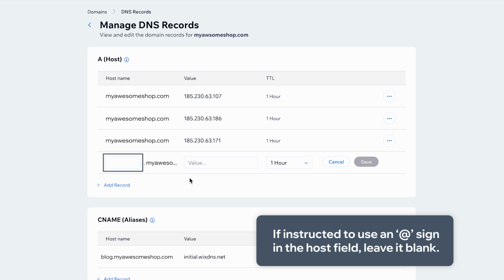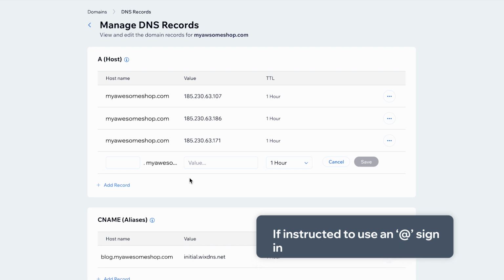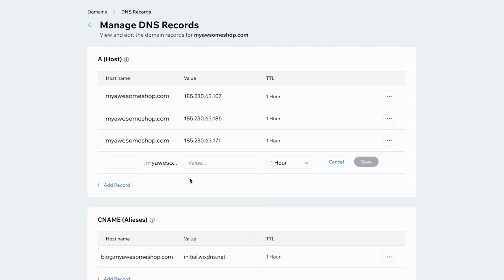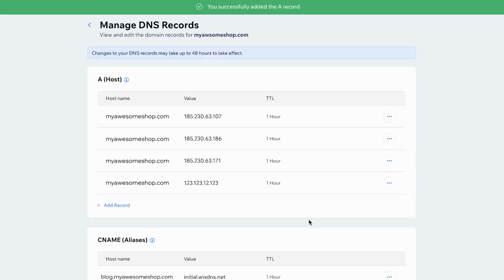In Wix, you don't need to use the @ sign, just leave the host name blank to apply the settings to your whole domain. Then, enter the IP address you would like the domain to direct to in the value field. Finally, click Save, then confirm by clicking Save Changes.